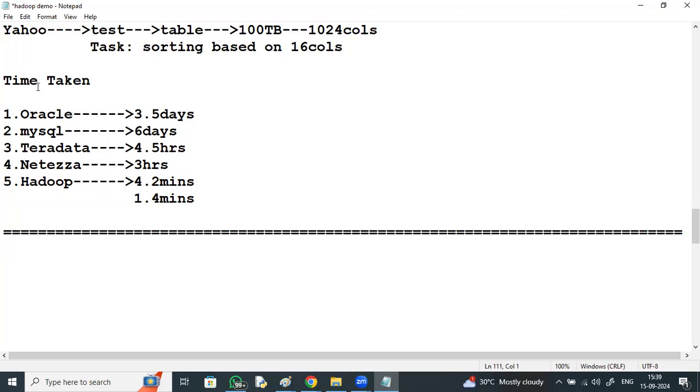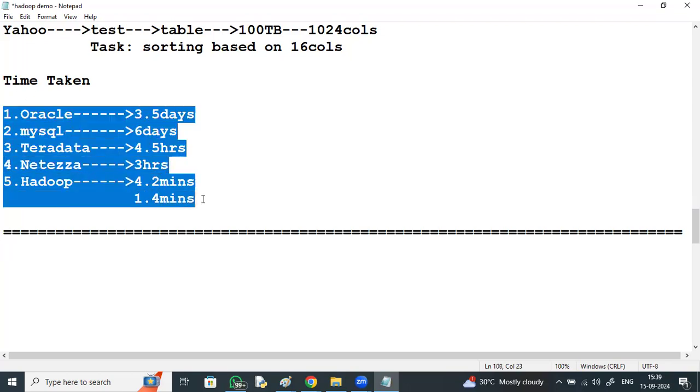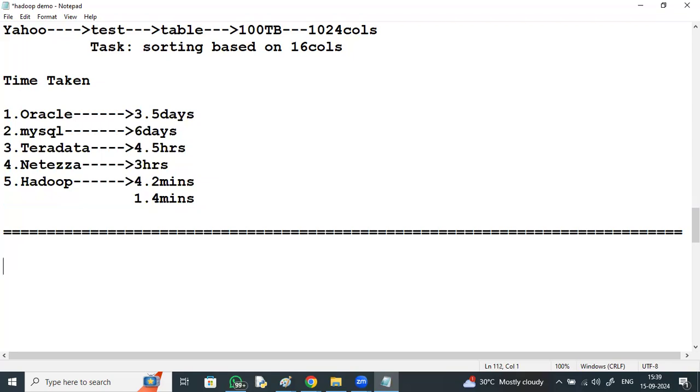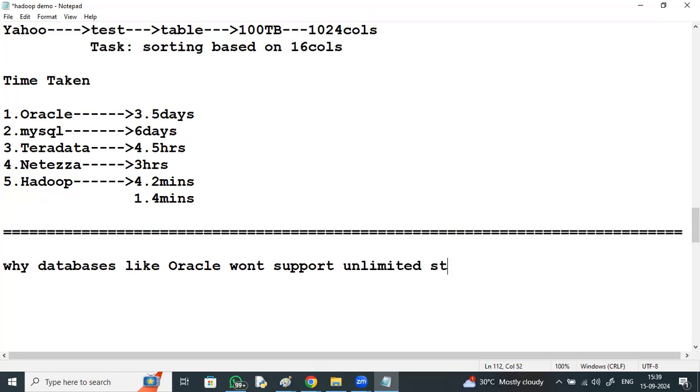Okay, it is proven from the processing point of view. Hadoop is proven not only from the processing point of view but also from the storage point of view, right? Why do databases like Oracle not support unlimited storage?